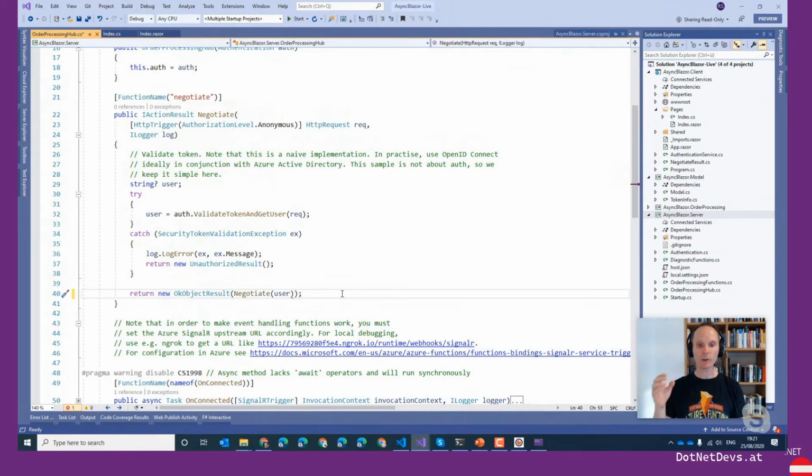Let me show you that here. You can specify additional security claims here. It will create a JWT token where all these things are baked in. And the exact definition of how you have to create this JWT token, where you can find the public key that you have to use in order to sign all this stuff, this is part of the documentation. You can look it up in the SignalR service documentation of Azure.